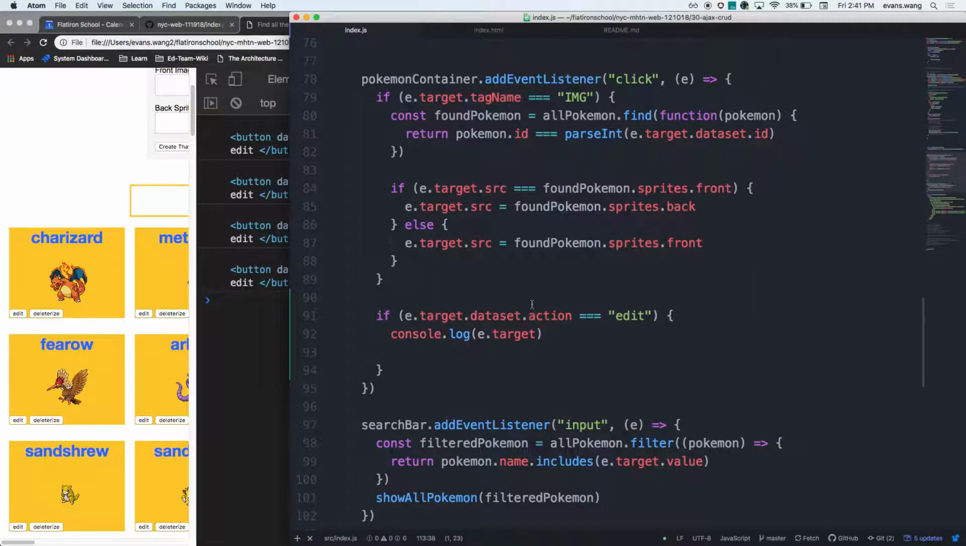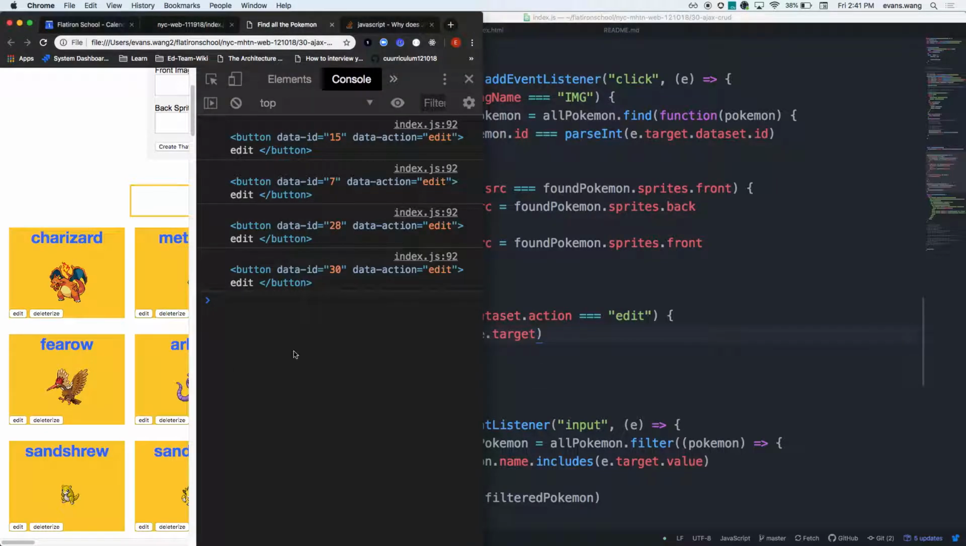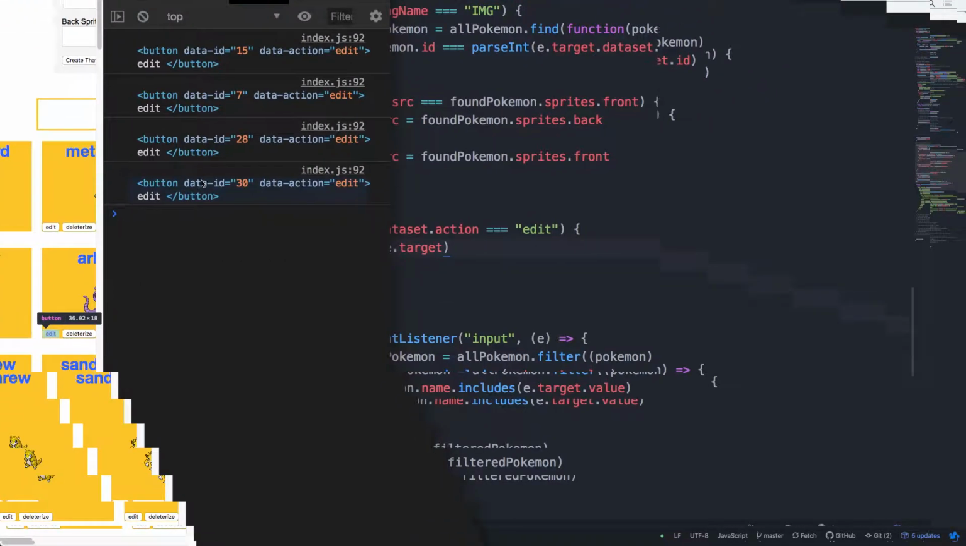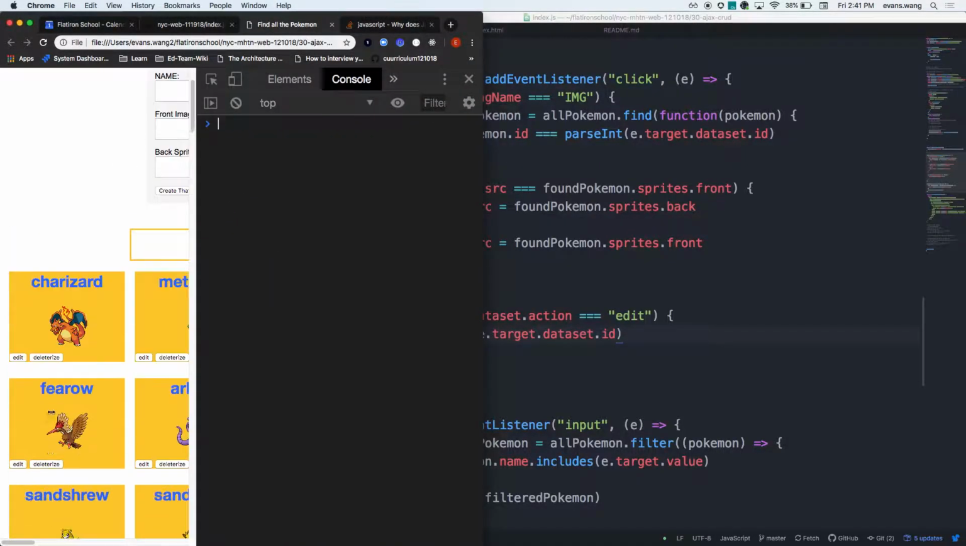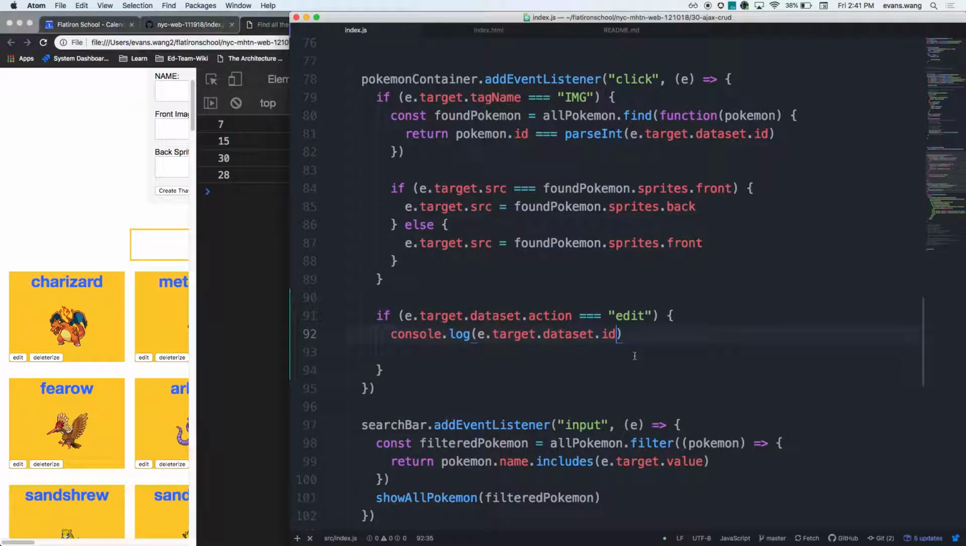We can prove this by not just logging the e.target, but now we can log e.target.dataset.id, right? So let's do that. Powerful. You like that? Wow, very good. So, I'm too predictable now.